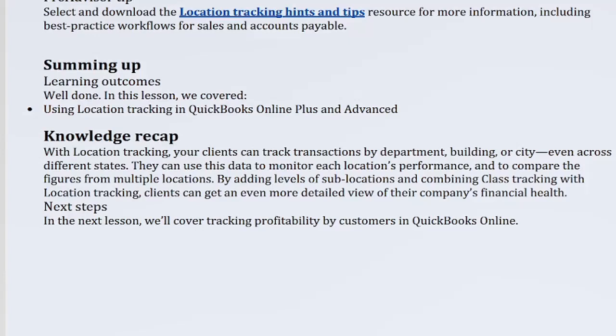Next steps. In the next lesson, we'll cover tracking profitability by customers in QuickBooks Online.